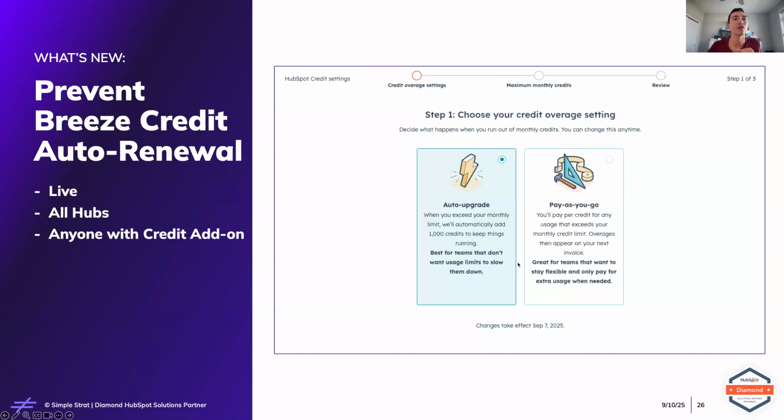This does only apply for folks that have purchased a credit add-on. So if you're just using the credits that are included in your contract, this isn't available for you. I don't think the auto upgrade applies in those situations. But based on my testing so far, and I've only been 2 days post inbound, this only applies to folks that have that credit add-on. But if you have a credit add-on, I highly, highly recommend that you go in there and do this today so you don't get that surprise lock-in to an upgrade.